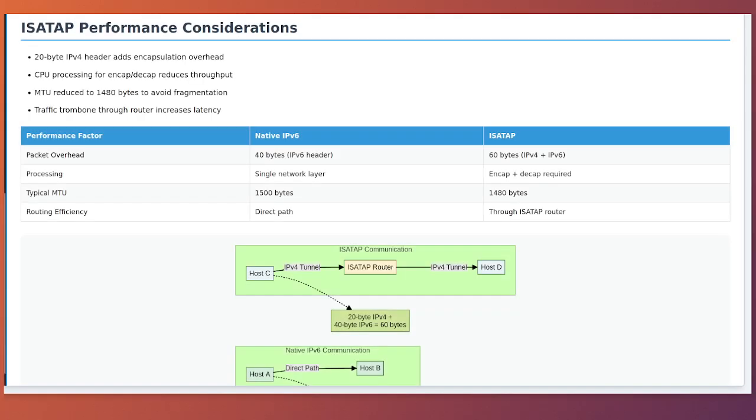ISATAP performance considerations. Performance is an important consideration when deploying ISATAP because the encapsulation overhead and routing through tunnels introduce latency and reduce throughput compared to native IPv6. Understanding these performance characteristics helps in capacity planning and setting realistic expectations for ISATAP-based networks.